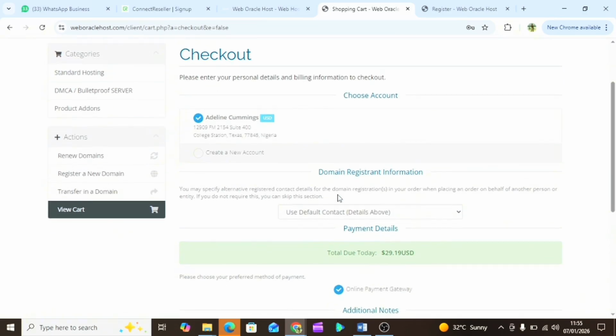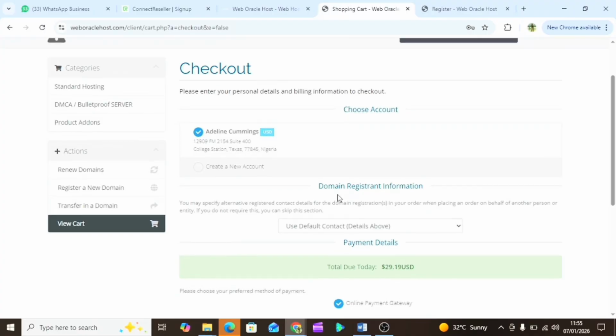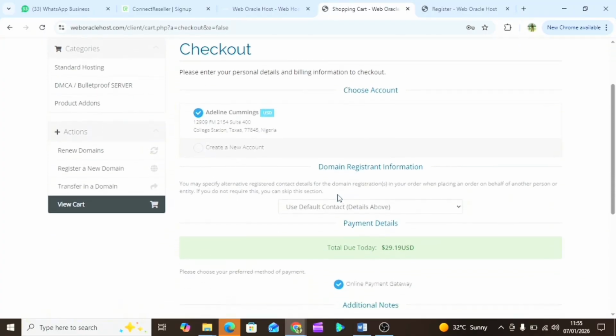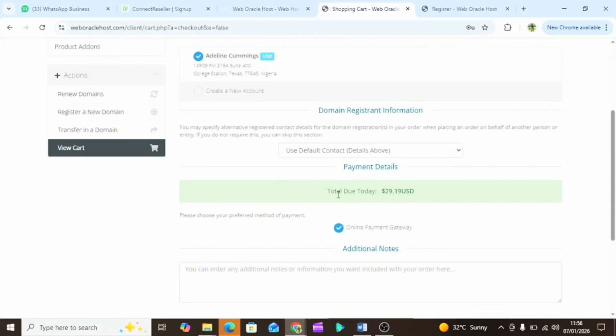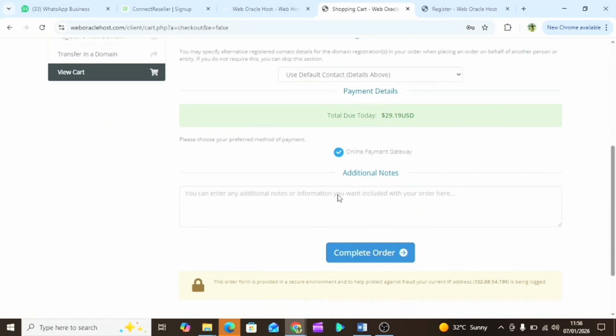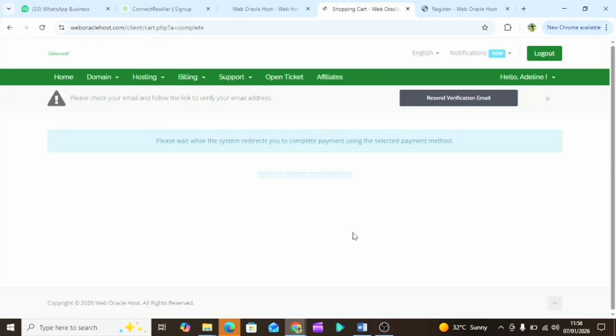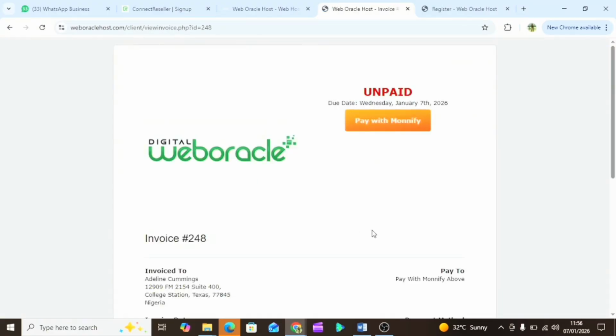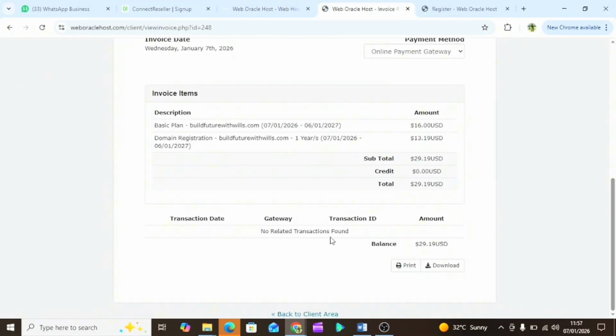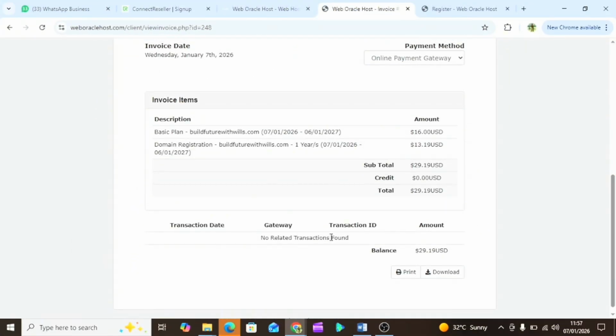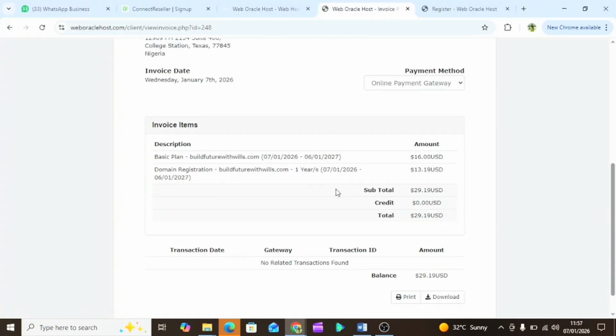If I proceed to checkout, as you can see, everything looks fine, right? So I'll just complete order. Once we've gotten to this page, everything is correct. If you like, you can download your invoice. If you like, you can print it, but all those things are not necessary.